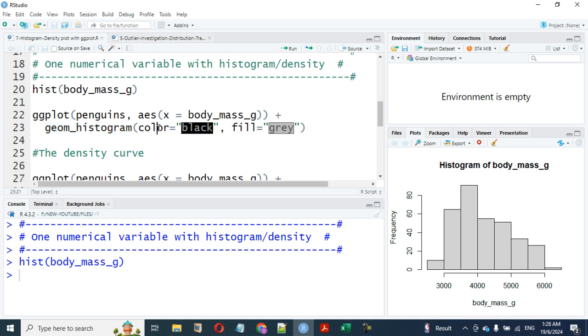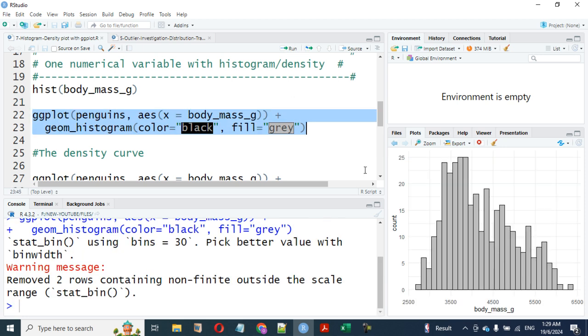Then we want to color it black and fill it gray. Color black means outline color, and fill means the inside color. If you run this line of code, it gives you this, which is the ggplot version. Now you can see how it looks different from the former one.